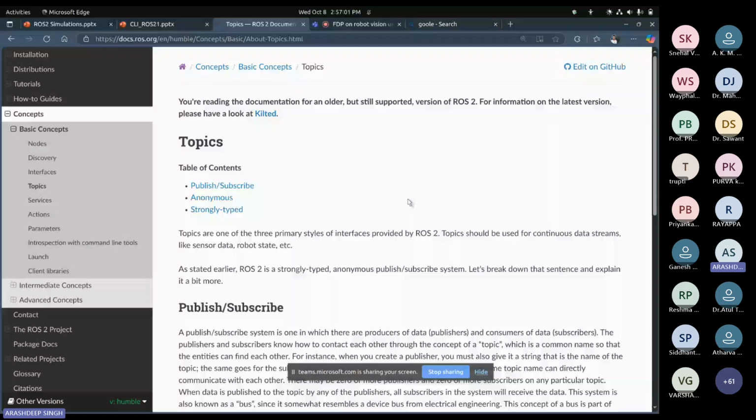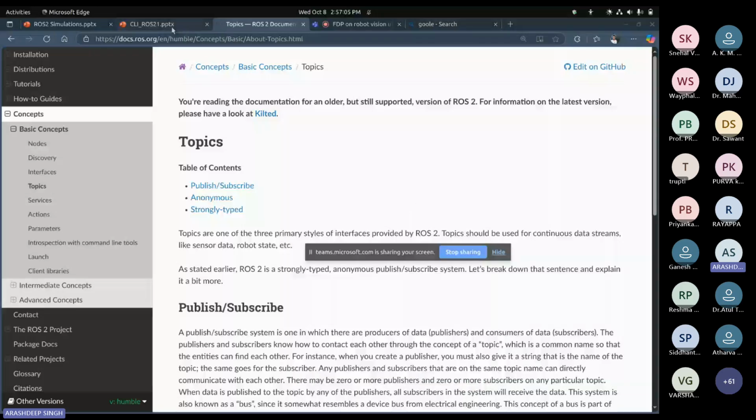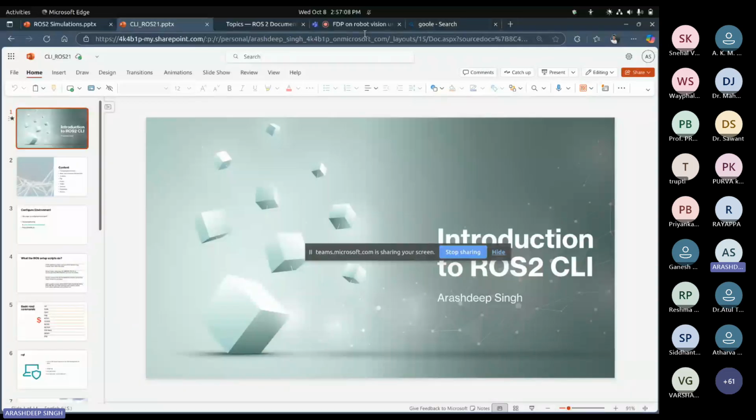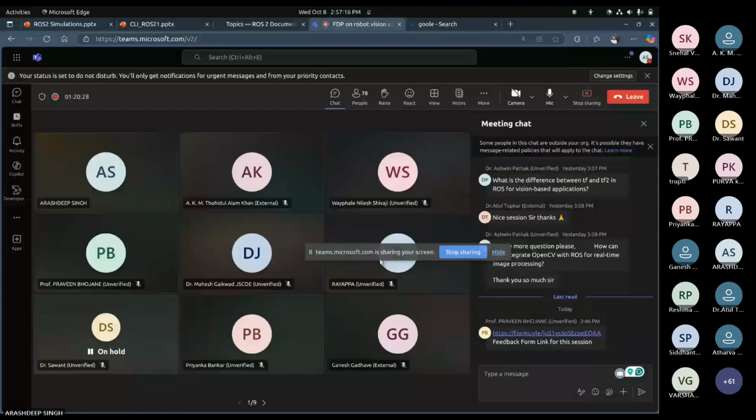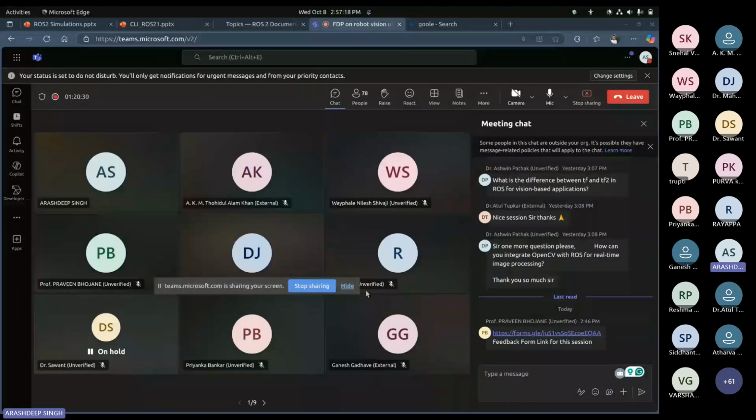So if you have any query on today's session or the previous session on the ROS2 command line, then you must ask. So, is there any query?